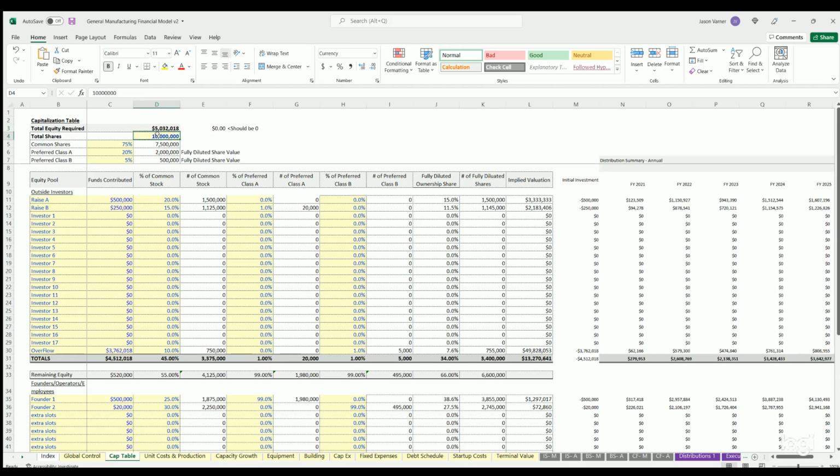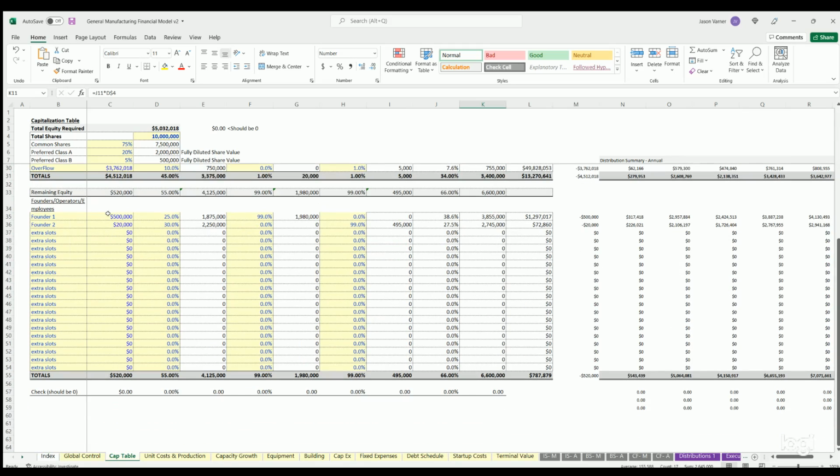Then you could define the stock units, the amount of common shares, pref A and B, if applicable, or they could all be common shares, or common and A, whatever you want to set it up like. And then you could define all the different funds you received if you have outside investors, how much common stock they get, preferred, A and B, their final diluted ownership value, and number of shares. Also, you can do that for owners, operators.